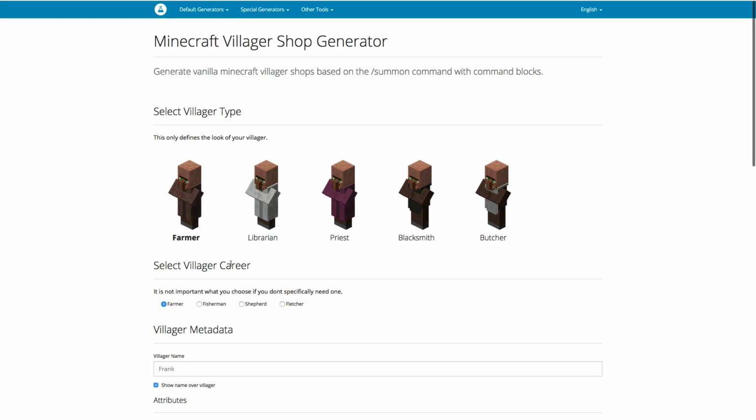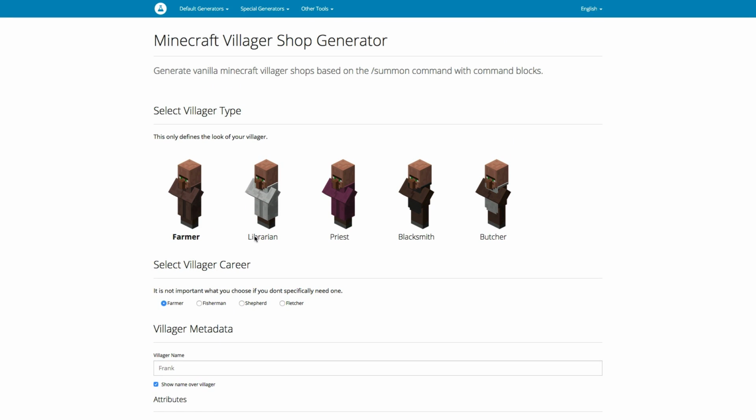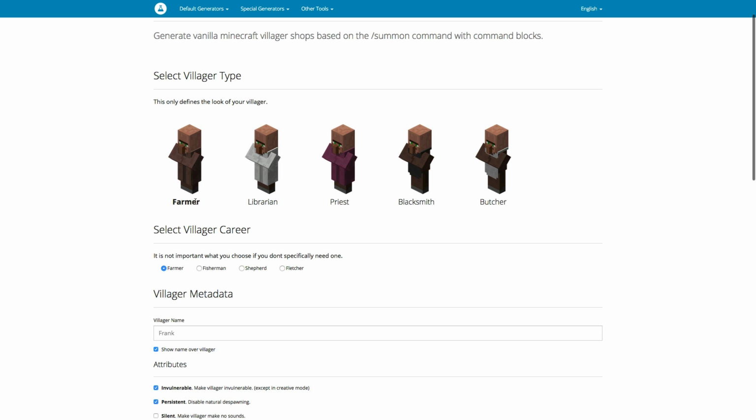So on the villager shop option, you have the villagers that you can choose. So I could choose a priest if I wanted to. And then you have a subclass of each of those villagers. So a farmer could either be a farmer, a fisherman, a shepherd, or a fletcher. The butcher can be either a butcher or a leather worker. So you can decide what that is. The priest can only be a cleric.